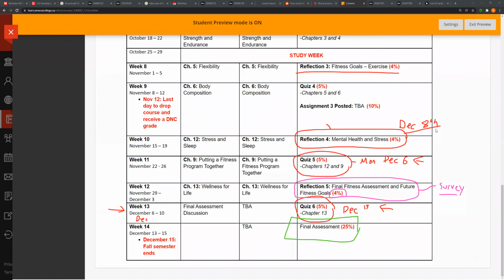So, as mentioned, the first thing that's coming up is that quiz, which is due on the Monday. Then we have this reflection, which I'm going to make due on the Wednesday of next week, which is going to be short. And then the survey, since it's going to be something that's participation, it'll just be due on the last day of classes, which is the 15th.